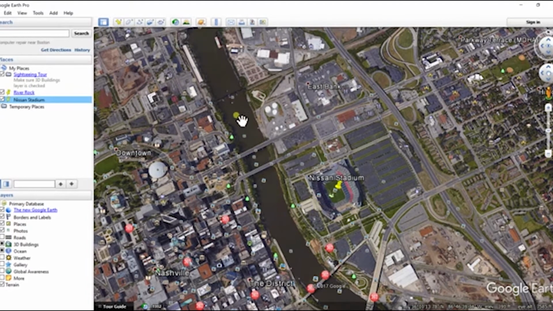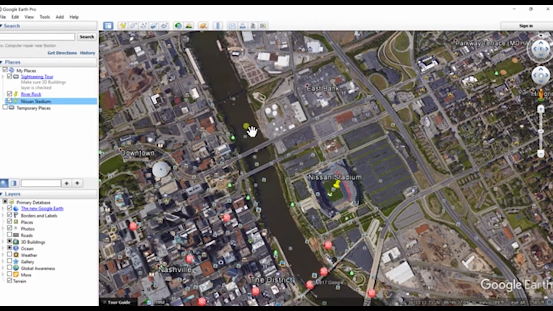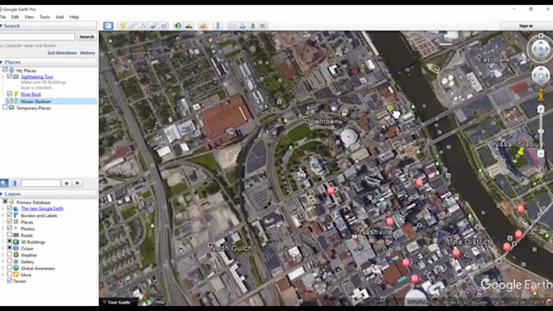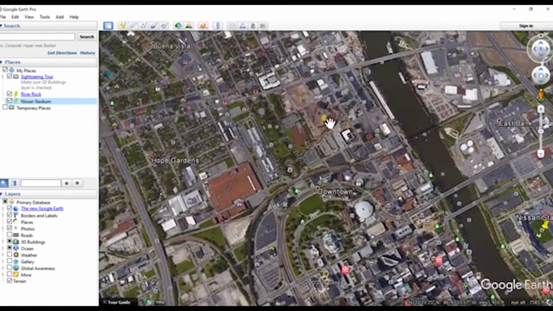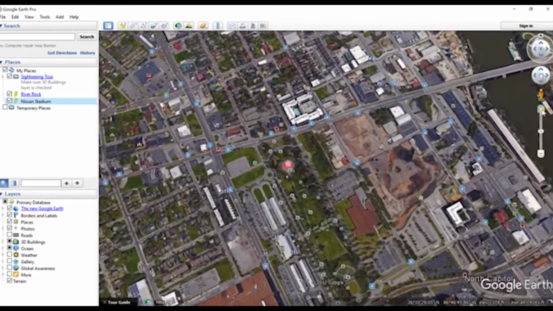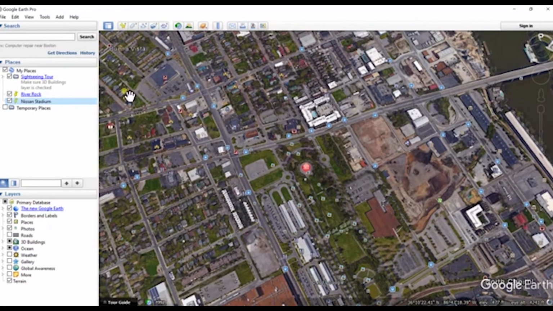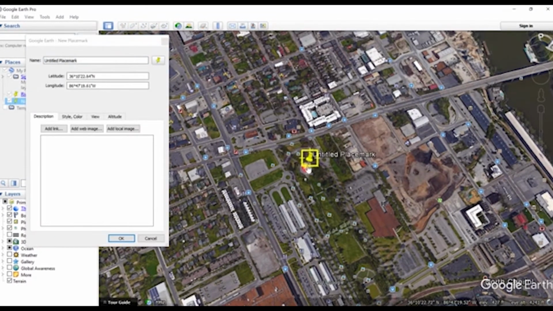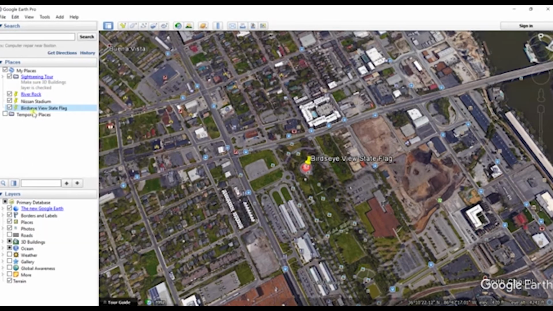Now, to add a pin, all you have to do is hover over an area that you want to shoot. Let's say you want to shoot Bicentennial Mall here in Tennessee. They have a really cool location that's kind of like the Tennessee state flag right here. All I have to do is click the add place mark and drag it to wherever I want it to be, and then rename that place based on what you want to shoot. So let's just say Bird's Eye View State Flag. And there, that location is saved.